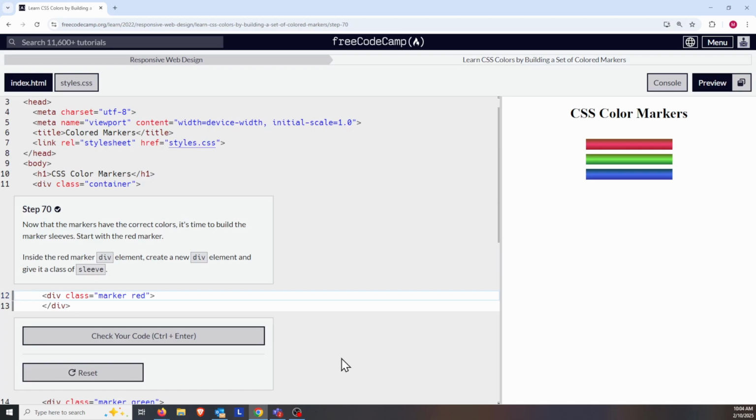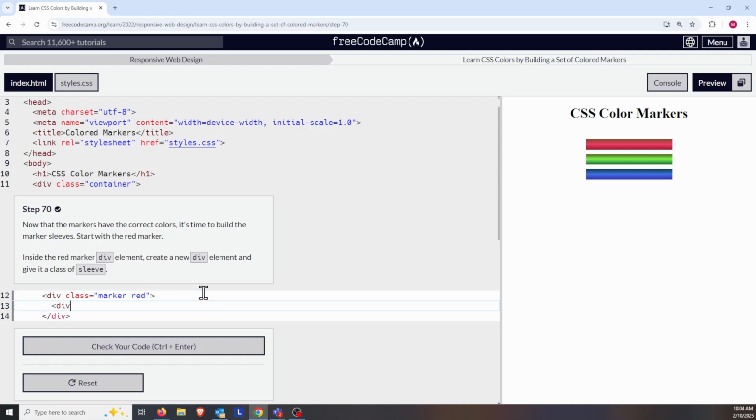Now that the markers have the correct colors, it's time to build the marker sleeves. Start with the red marker. Inside the red marker div, create a new div element and give it a class name sleeve. So we have our div, close it, and our class equals sleeve.